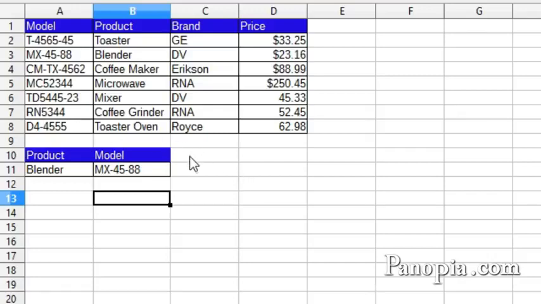INDEX and MATCH can look up anything in a column or row, unlike VLOOKUP. So as you can see, INDEX and MATCH together make a powerful pair.